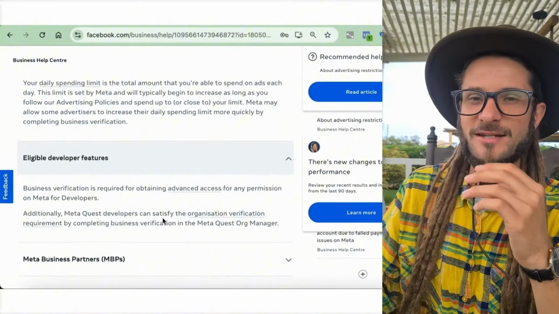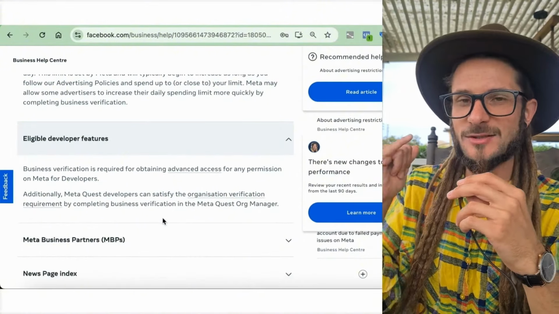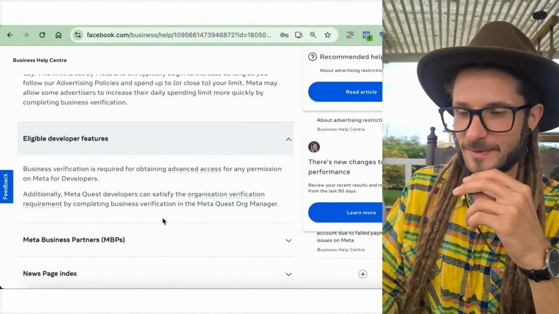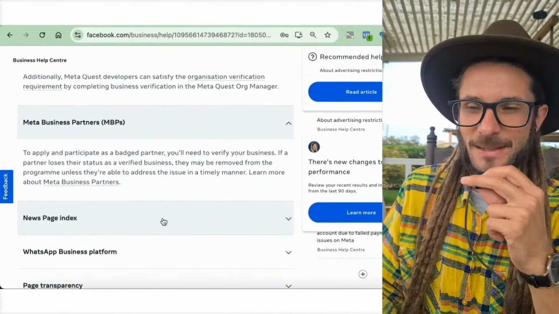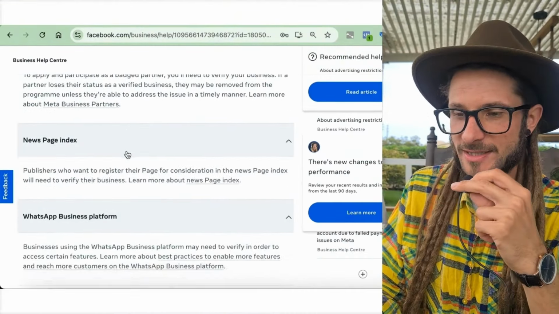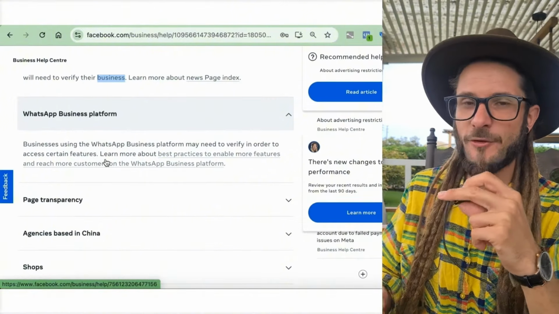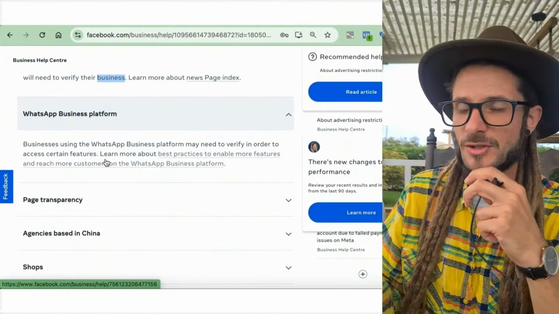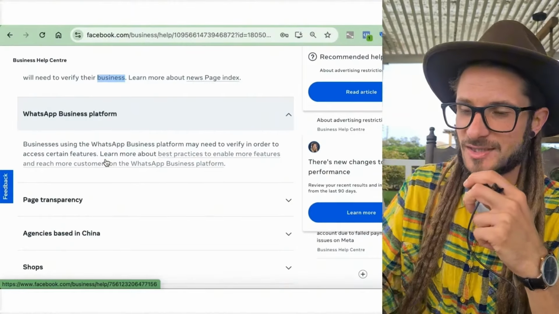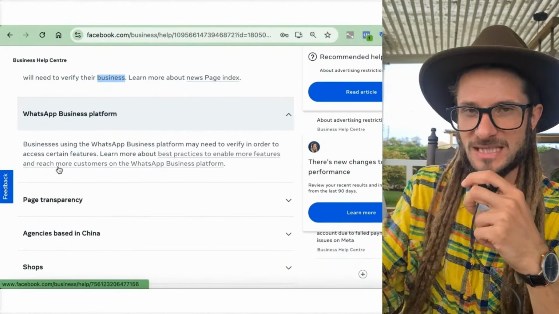You have additional developer features. If you need developer access or you're tying in your app or something like this, you need developer features, so make sure that you get your business verification set up. Meta business partners need this. There's all these criteria. If you have a WhatsApp business platform, and you're advertising your WhatsApp account through your Meta business ads, or you want to, make sure that you have the business verification set, okay?